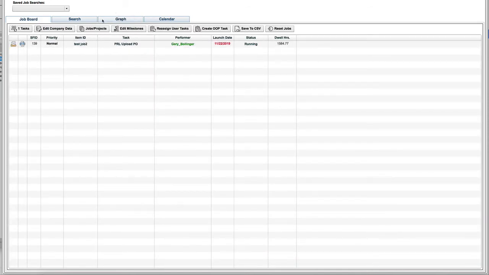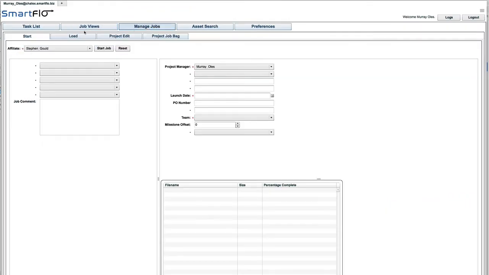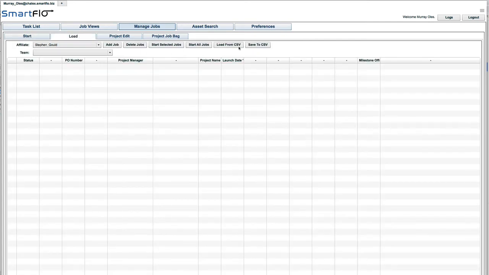So the graph view shows you exactly where the loading is in the workflow, and you pick the workflow, and you could even come down and pick the team. In this case, it's the demo team, and you can get more granular, but in this case, this account is not using these fields. So the other thing you can do is you can go to manage jobs, and you can start jobs. You can also load jobs from a CSV, and this would allow you to preload a batch of jobs.